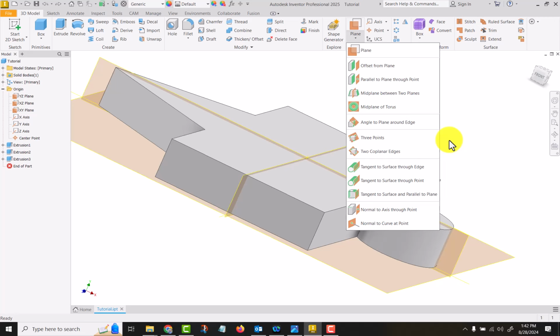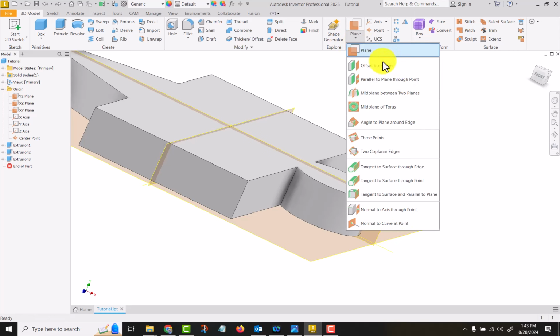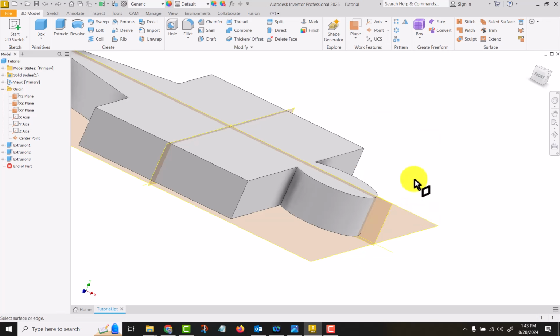Tangents are a little bit trickier, in that you need an edge for them to work on this particular one. So let's look at this one, tangent to surface through an edge. I'll choose that surface there, and I can pick that edge right there, and it would be tangent to my circle, but going through that edge point.